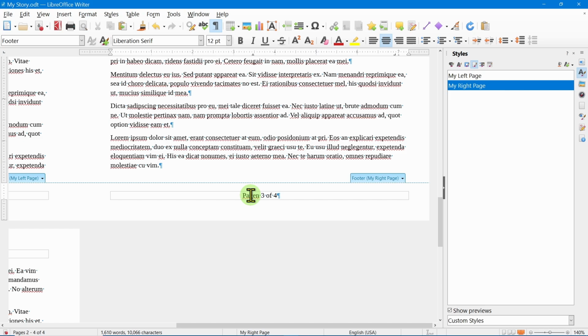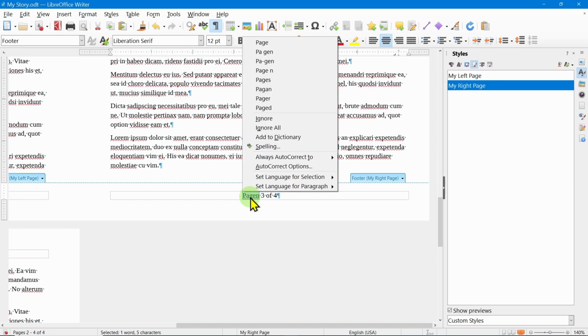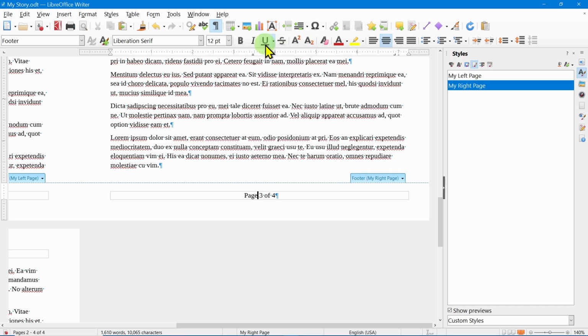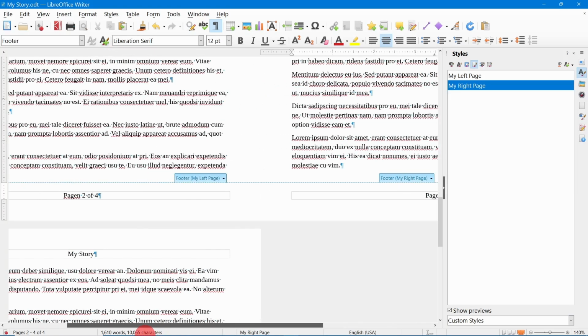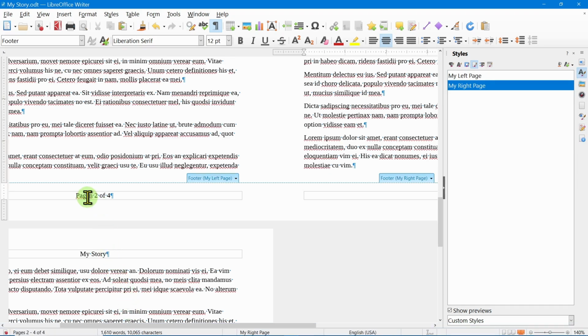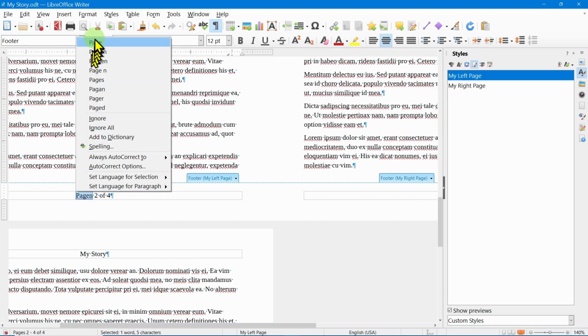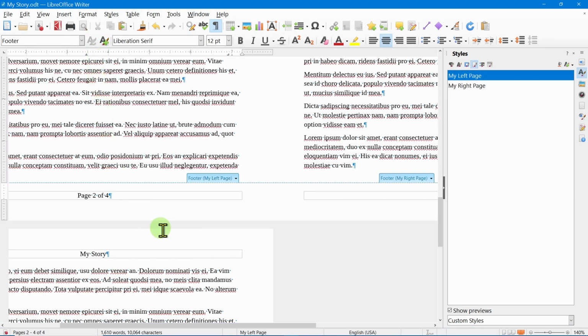So I've got a couple of tricks for fixing the spelling. One is I can just go in there and edit it. But watch what happens if I click on the right mouse button when I'm on that word. It gives me a whole bunch of options, and I just click on page, and now it's fixed. Did it fix it on both footers? Nope. So I have to fix both the left and right footers. Right click, select page, and that fixes that spelling error.